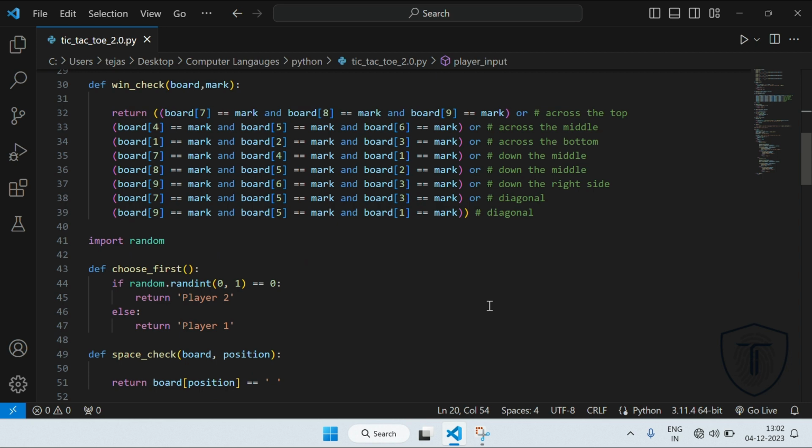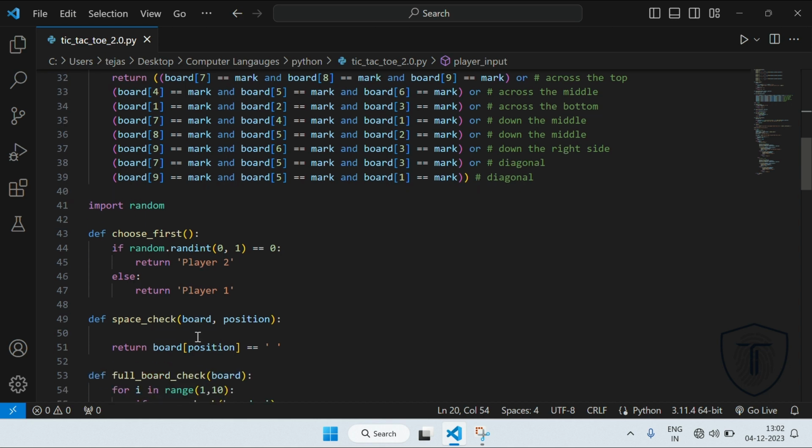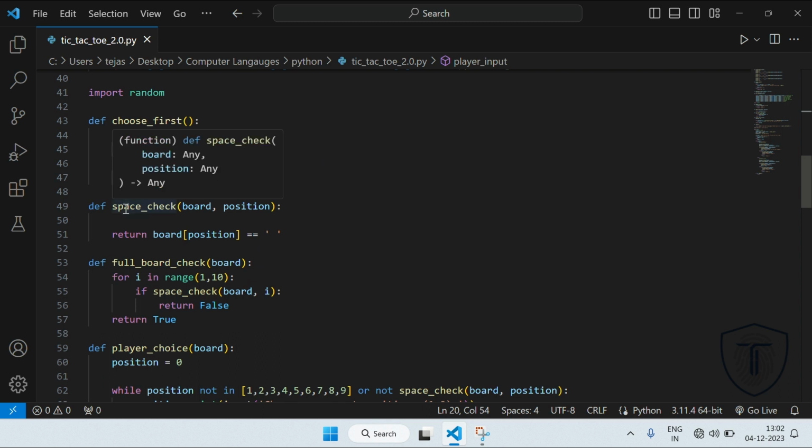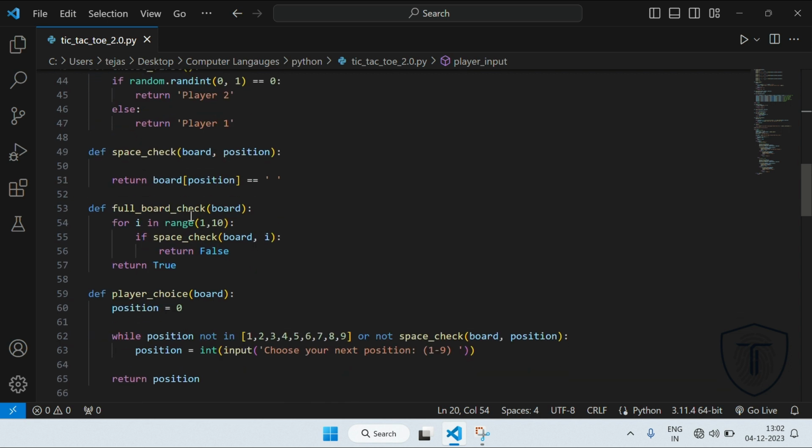In the last game we by default chose that player one will start, but in this game we have imported a random function to randomly choose whether player one or player two will start. Next, we have defined this space check function in which we check whether a position is empty or not. And another function is defined using this space check function to check the entire board.